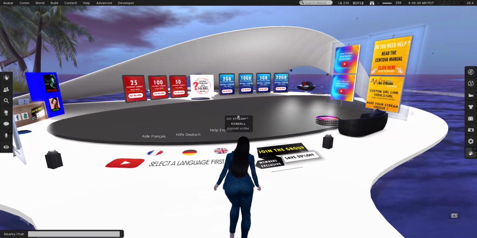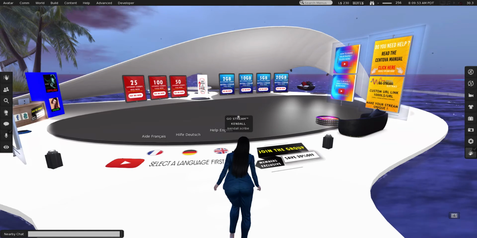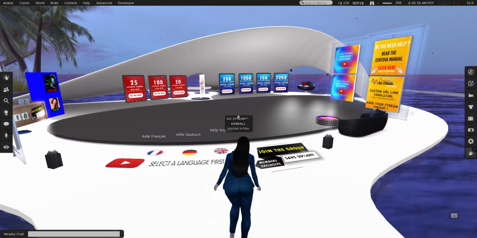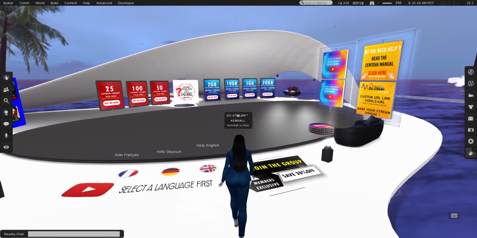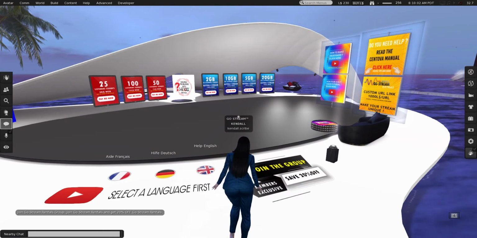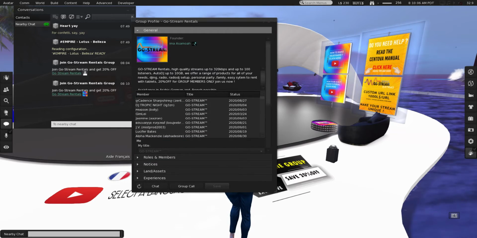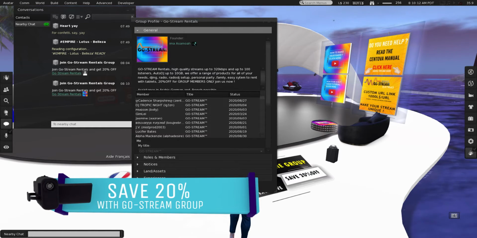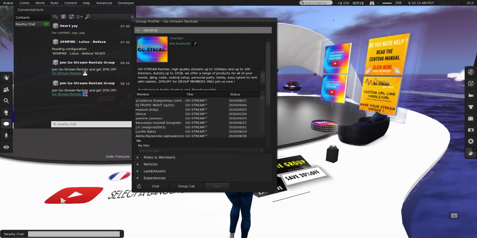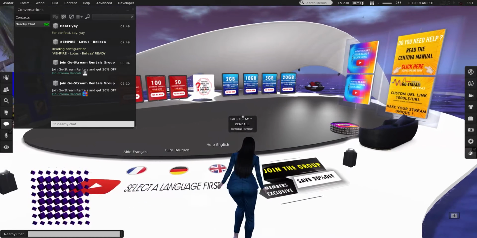First thing, you need to rent an AutoDj, not a stream, an AutoDj, and we are in GoStream Store. When you come here for the first time, please click on the floor, join the group, and join the GoStream group. I'm already inside of it, but in case you don't have the group, please join it. It's free. It will give you 20% off on every purchase that you rent here in GoStream Store. So now let's go to the AutoDjs.